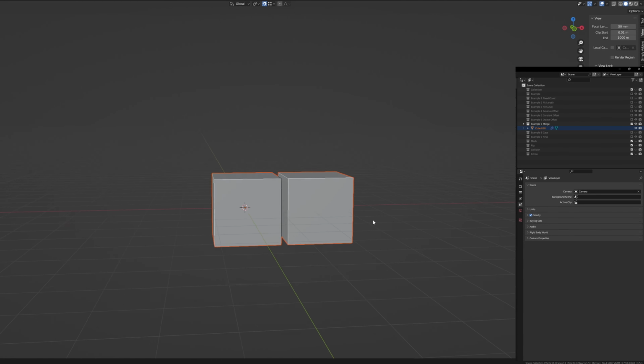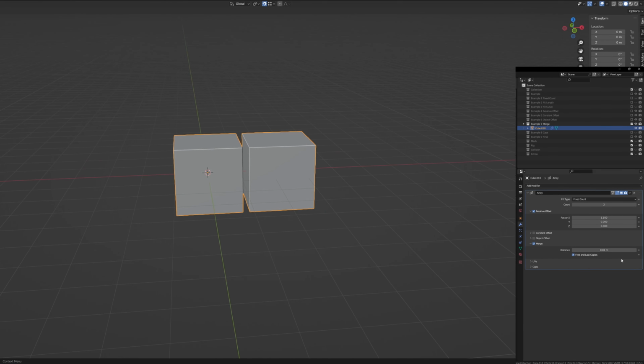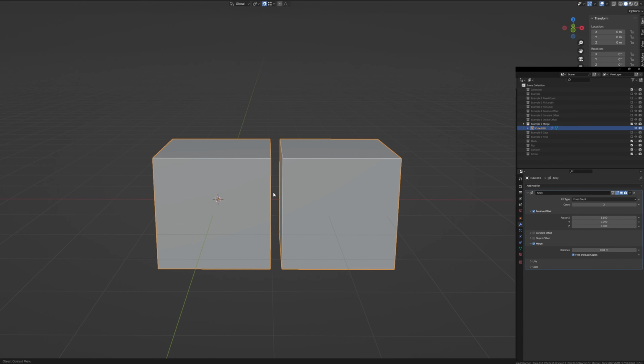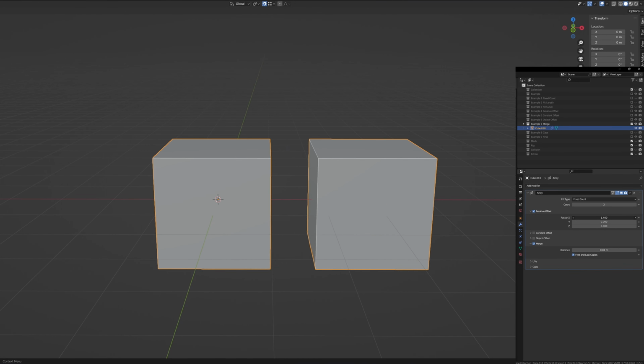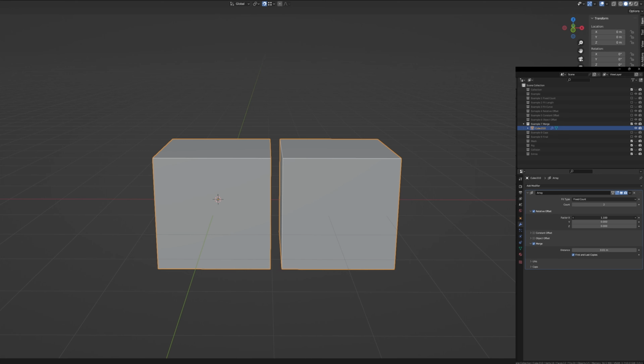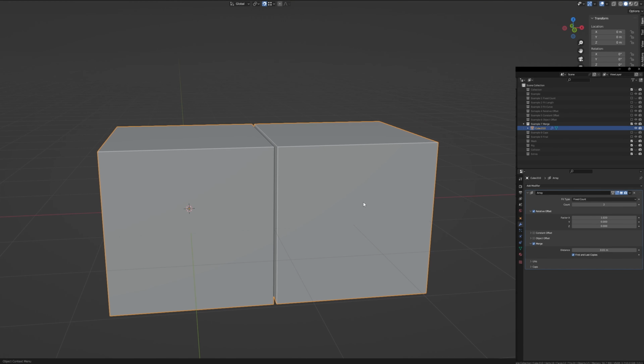Merge is pretty easy to understand. Essentially, you've got 2 objects and you want a certain gap between them to be combined because, I don't know, for one reason or other, you don't feel like making this exact. It sounds silly, but this happens with me a lot of times. I couldn't be bothered to do this.